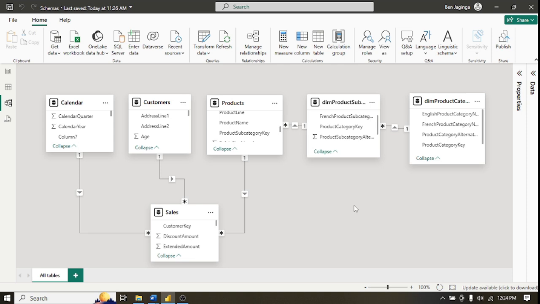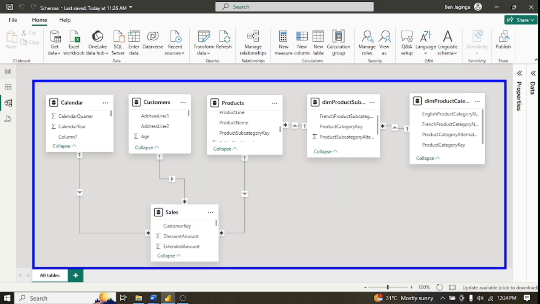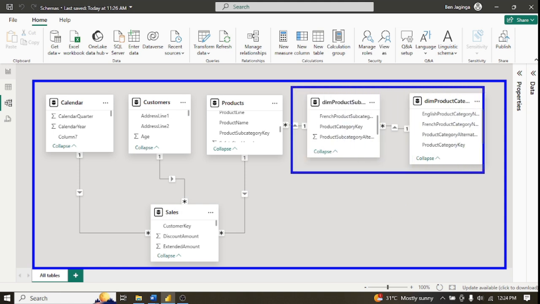Now from here you can go back to report view and do your visualization. This is what we call the Snowflake schema. What makes this a Snowflake schema is the breaking down of these two dimension keys from the products table. So that was all about schemas.